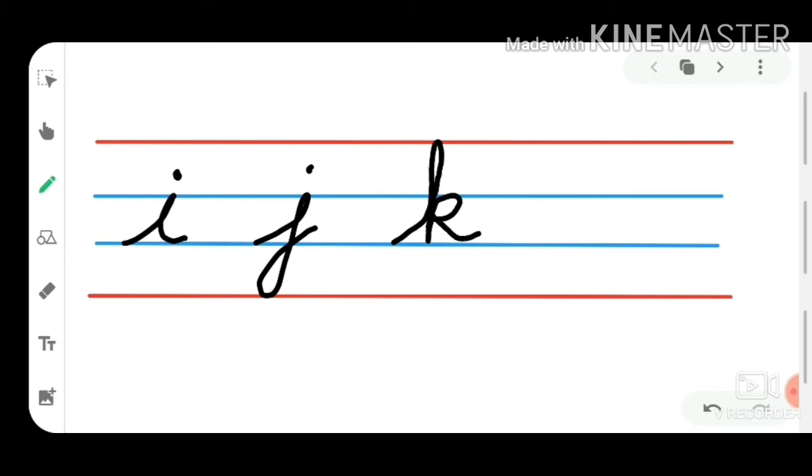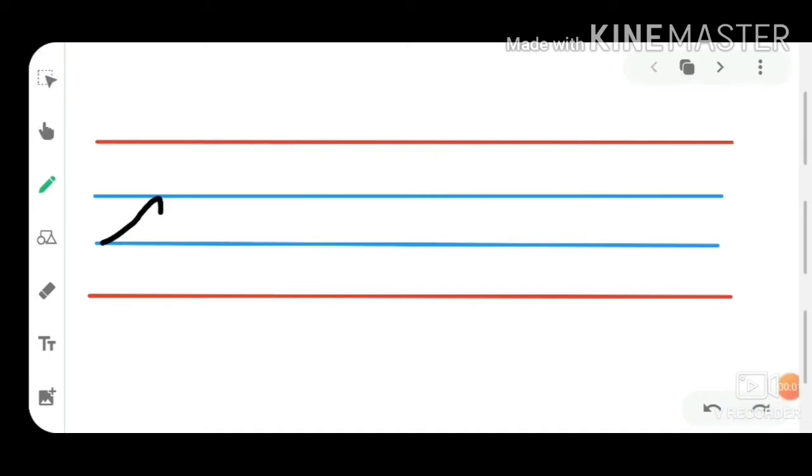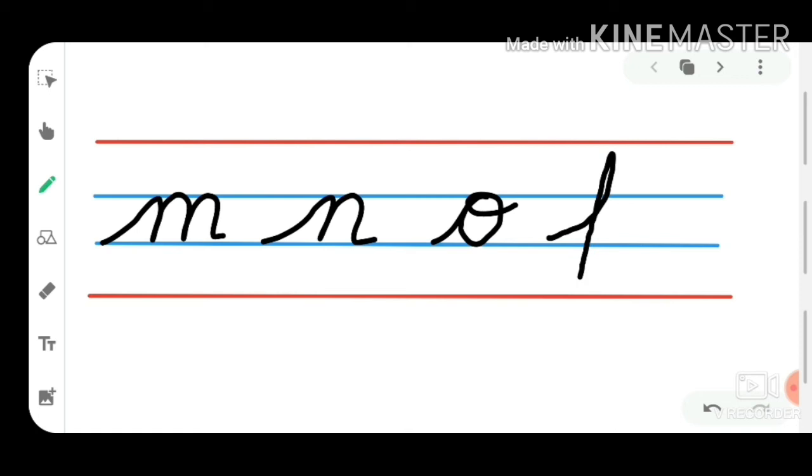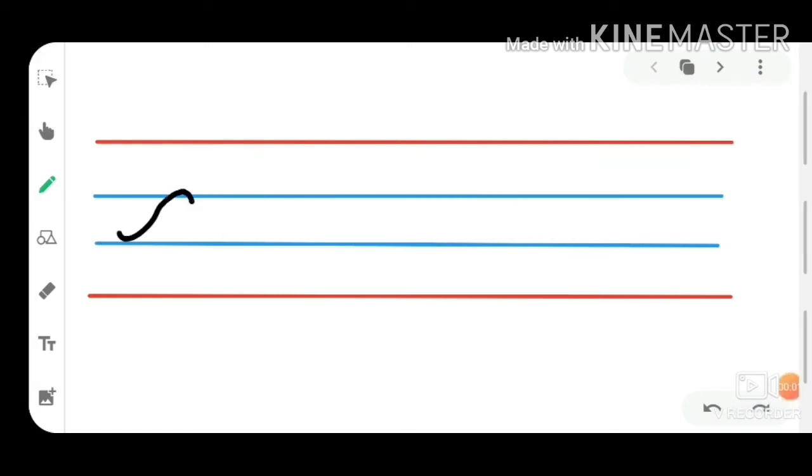K. K for kite. Next is L. Lion. Hope you have all practiced. Next is M. P. P for peacock. P for parrot.